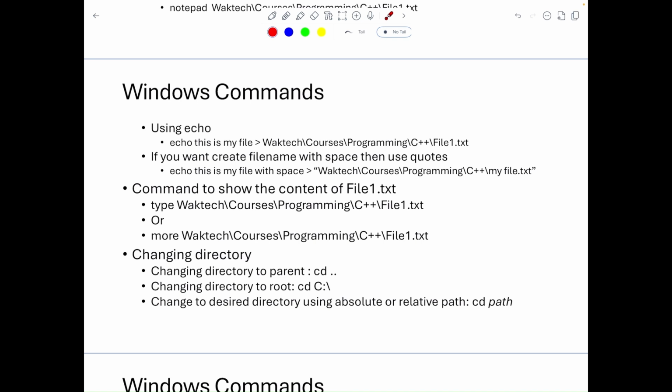Okay. So there are a couple of ways. There are multiple ways to do that. Here I'm just sharing with you a couple of ways.